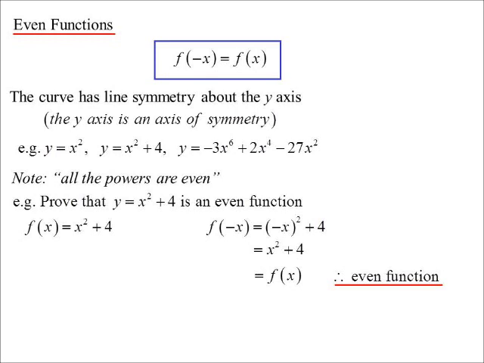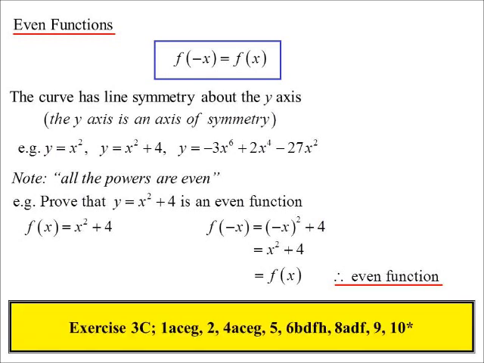Not all functions are odd or even. If there's no symmetry, it's just a function. Just like all numbers aren't odd or even. You could have fractions, you could have decimals and things like that. Okay. 3C.